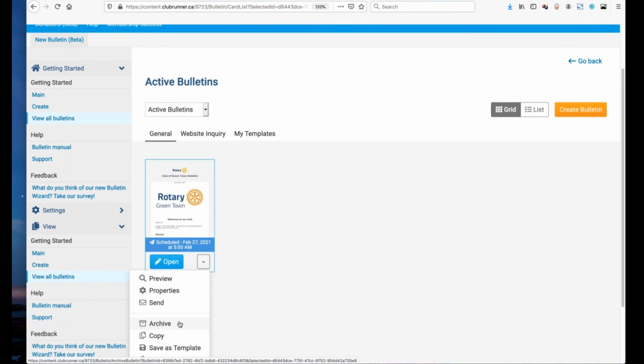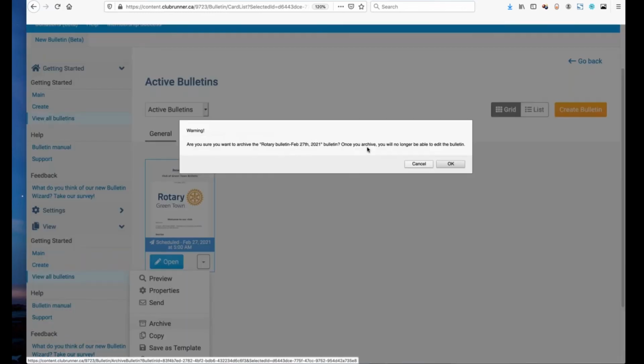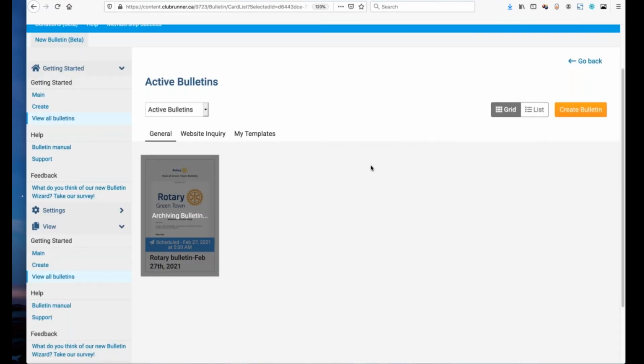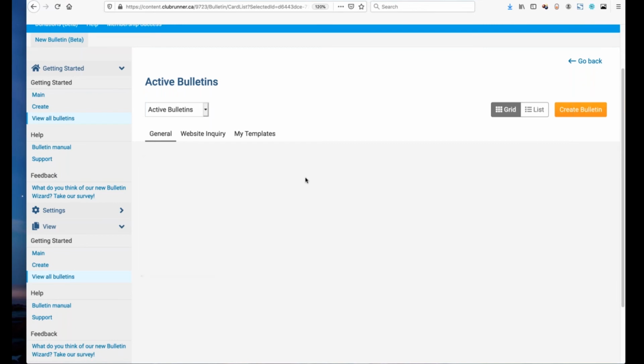So I'm going to click here and archive. It says, hey, are you sure? Because once you archive a bulletin, you won't be able to edit it. That's by design. That's on purpose. You don't want people to mess around with your bulletin. I'm going to click OK, and it's going to archive. It looks like it's gone, but it's not. It's just moved into my bulletin archives.